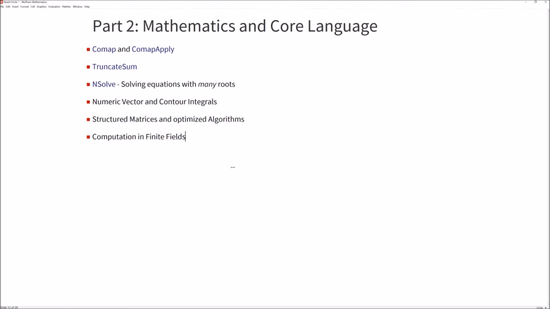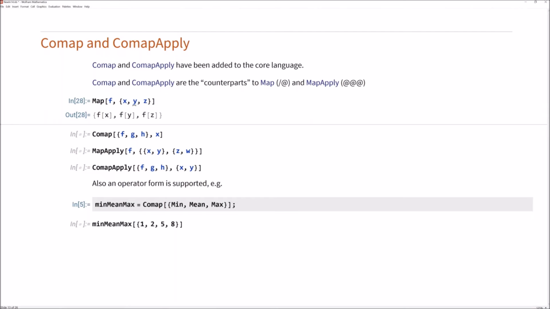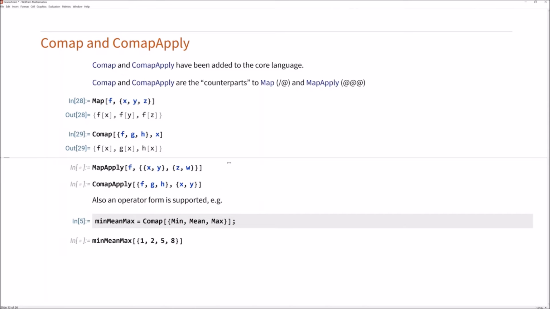So first, let's come to COMAP and COMAP apply. COMAP and COMAP apply are the counterparts to the map and map apply functions. So what does the map function do? It applies a function f to each of a list of arguments here. So f of x, f of y, f of z is the output, quite naturally. And now the dual thing to do is to have a list of functions and to apply a single argument to all of those functions. You can do this now using COMAP.